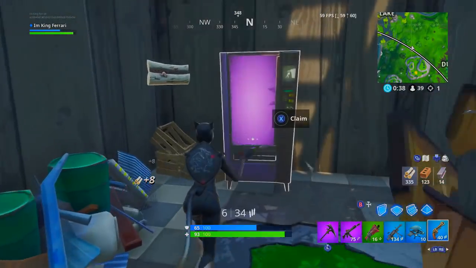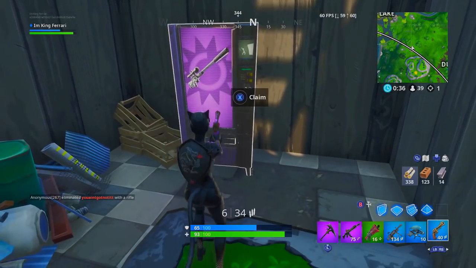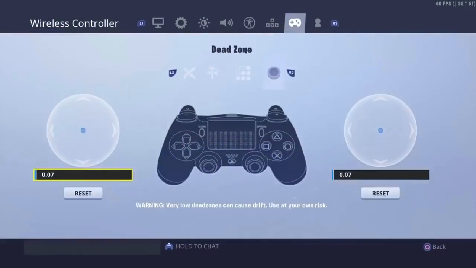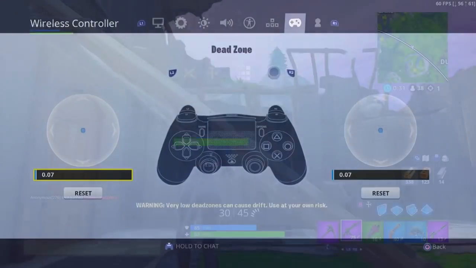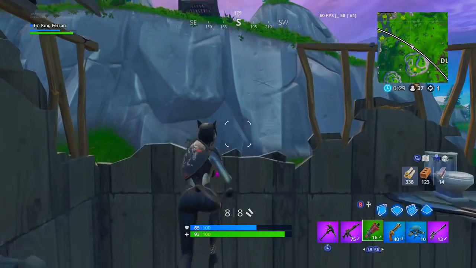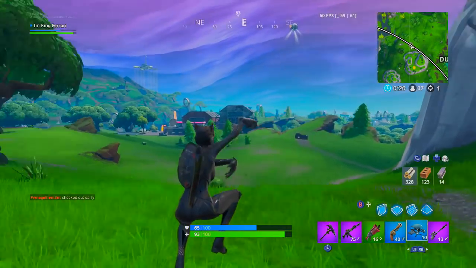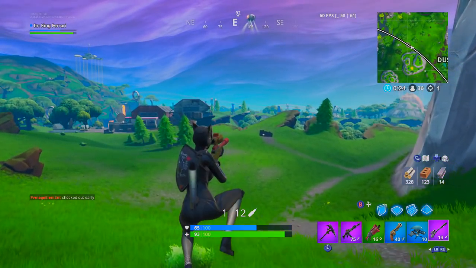We're now lastly going to talk about his dead zone settings. He has his left analog stick set to 0.07 and his right analog stick set to 0.07 as well. These are both fairly low considering the default value for dead zone settings is 0.2 for both. So we have almost a fourth of that.